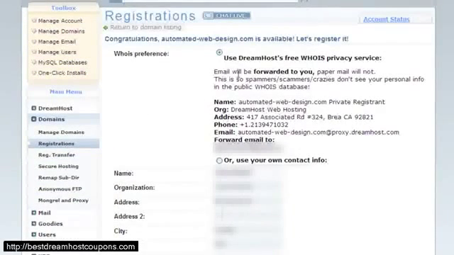And if you haven't put in your information already, you may have to do that here. I've already put in all my information, but my preference is to use Dreamhost's free Whois privacy service. Whois in general allows people to search for details on who owns a particular domain. So if you are just an individual like me, someone could go to, for example, automatedwebdesign.com in a Whois directory and see that I am associated with that account, and here's my address, phone number, etc., and get in contact with me.